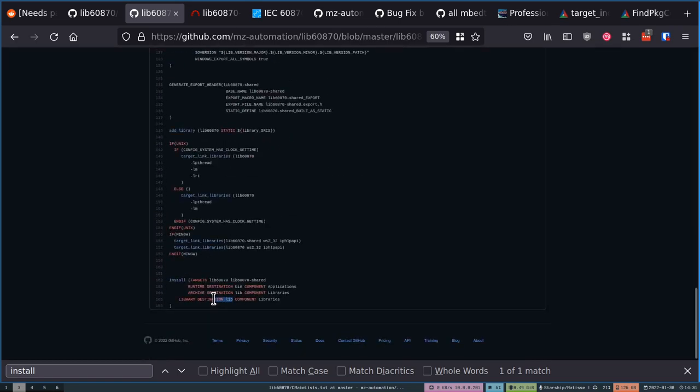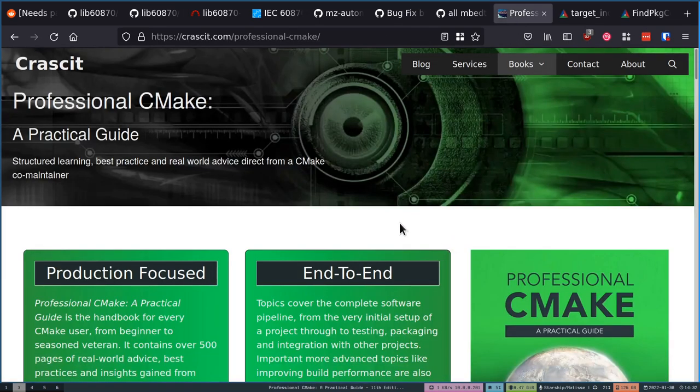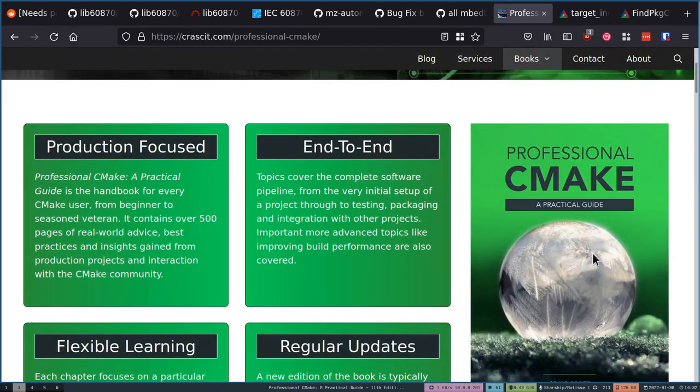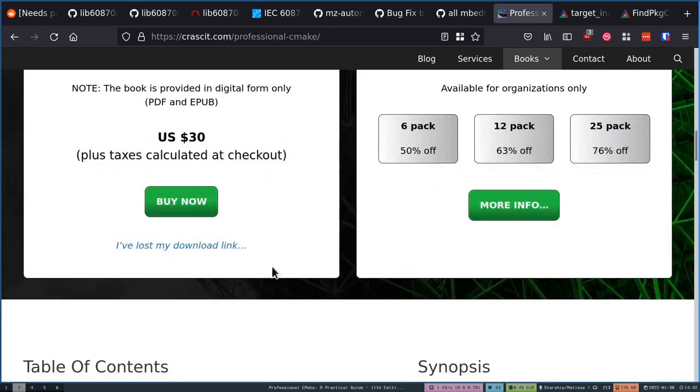I believe this is okay. I don't remember best practices anymore for install. The other thing too that I will kind of relax on a lot of people for CMake is that it's really hard to find best practices. The only kind of canonical source that I could find is this book, which is Professional CMake, a Practical Guide. It does cost $30, but it gets updated constantly. So it's a one-time purchase, but then all updates you get.